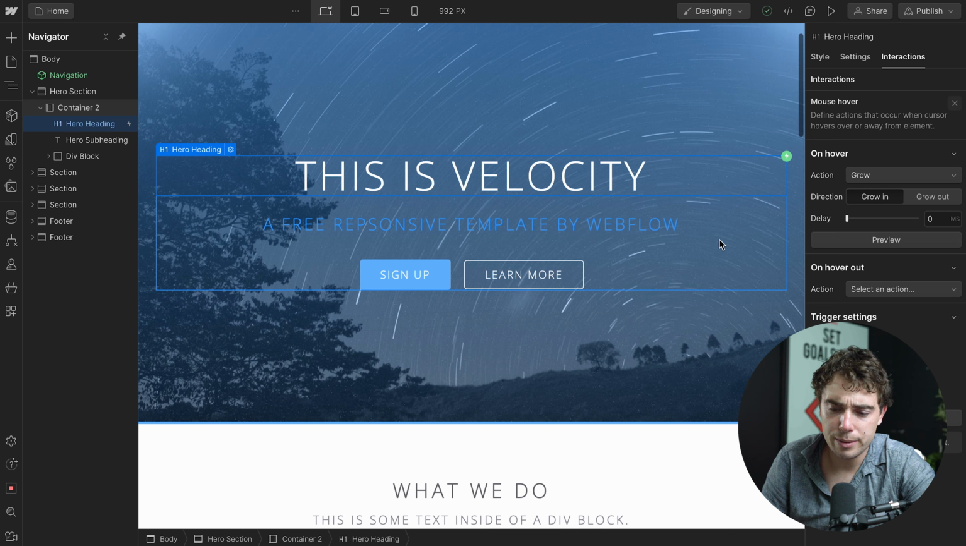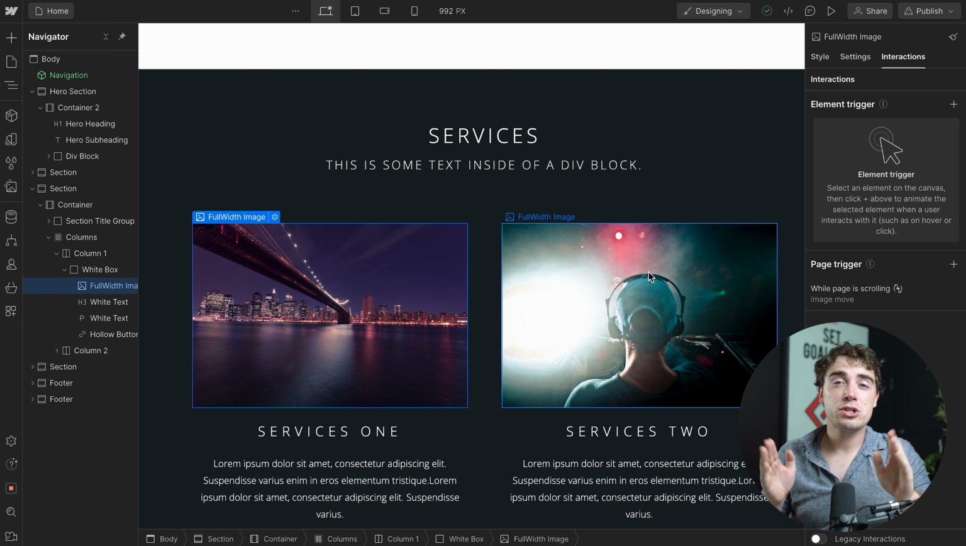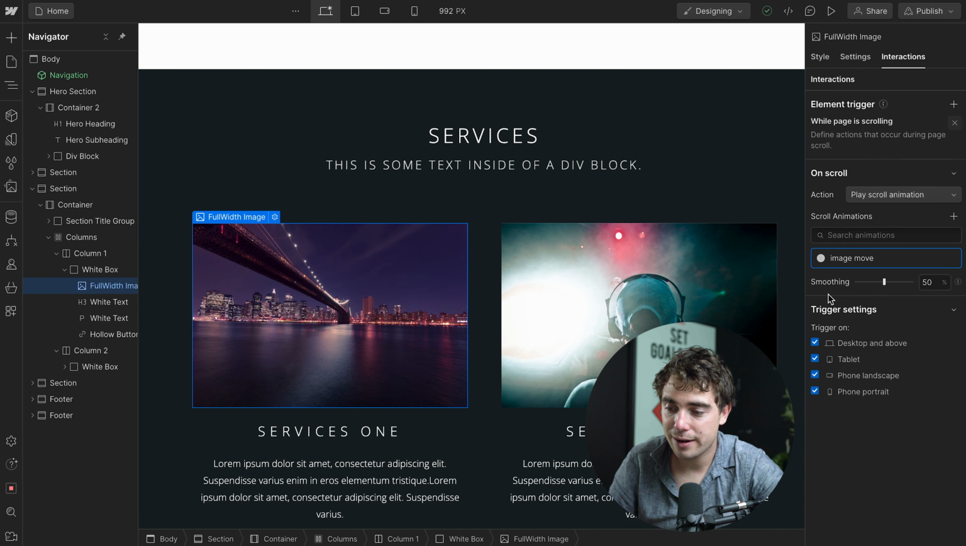So let's scroll down a little bit. Once we get to these images, I'm going to show you how a page trigger animation works. With this one, our goal is to make sure that these two images swap places as we scroll down. So let me show you how this specific animation works. I've already created it, so let's go ahead and click on it, press image move.